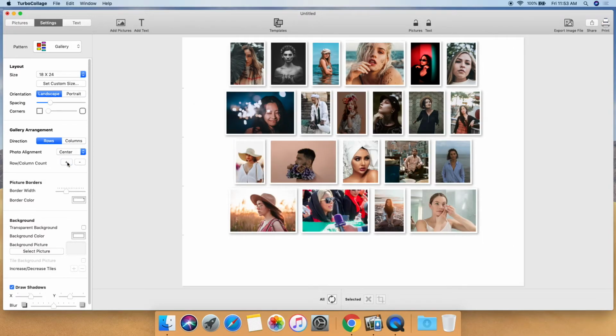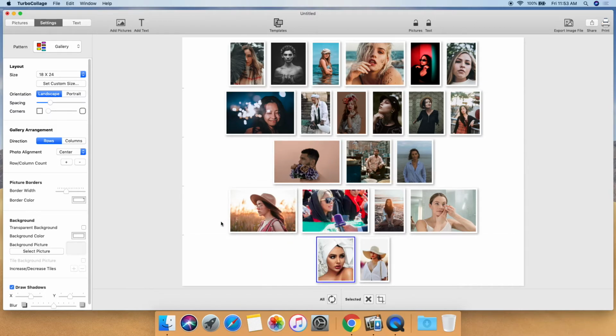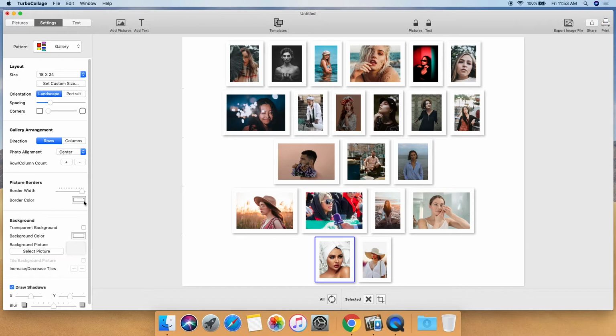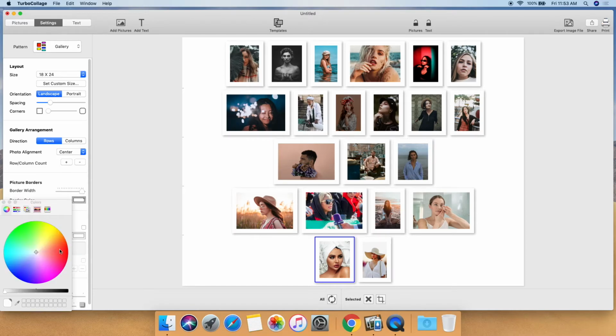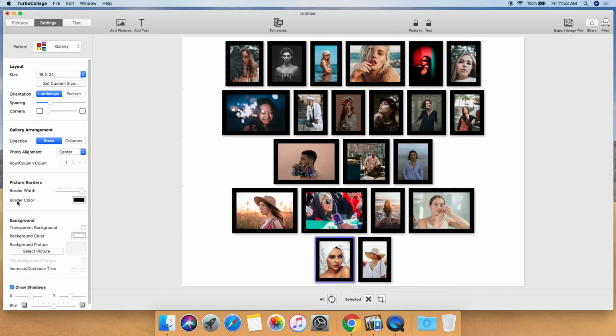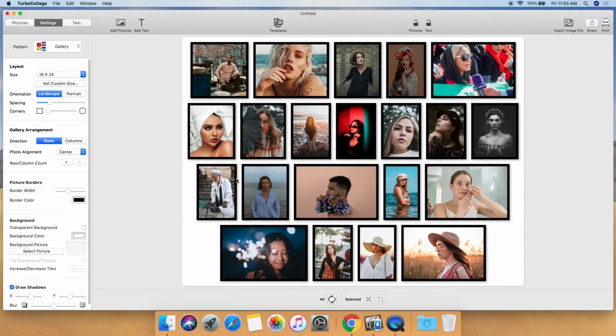You can add or delete rows or columns to your gallery. You can also increase or decrease the border width of pictures, or select a different border color. Let me shuffle our picture arrangement a couple of times.